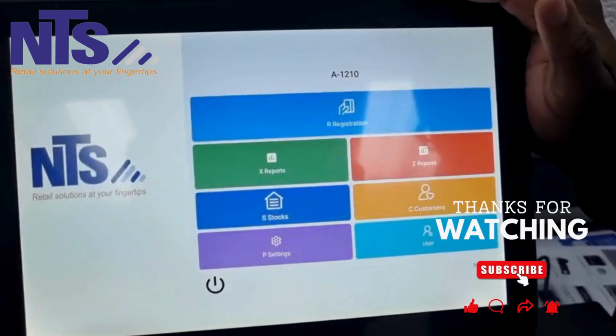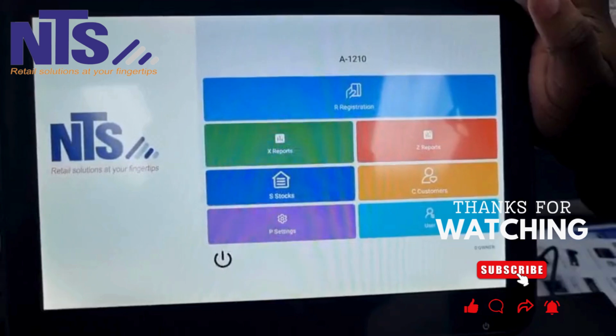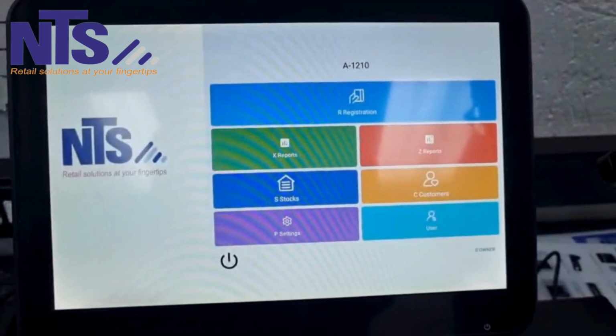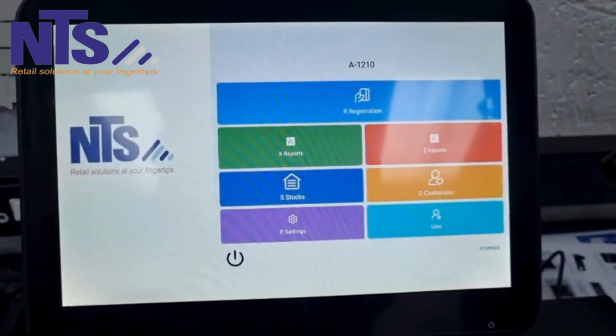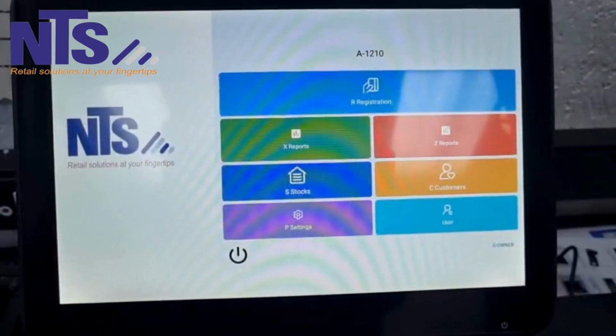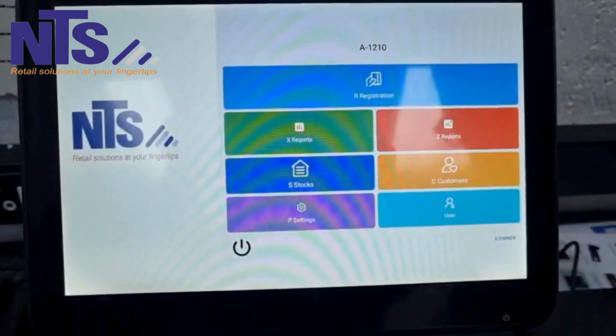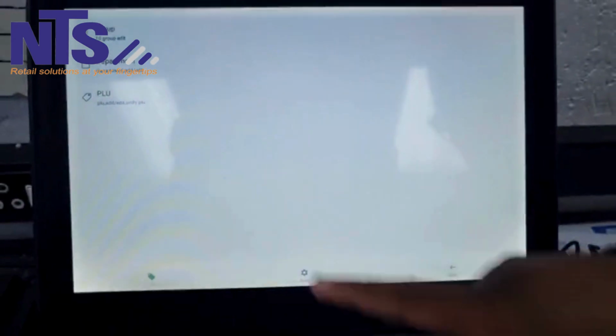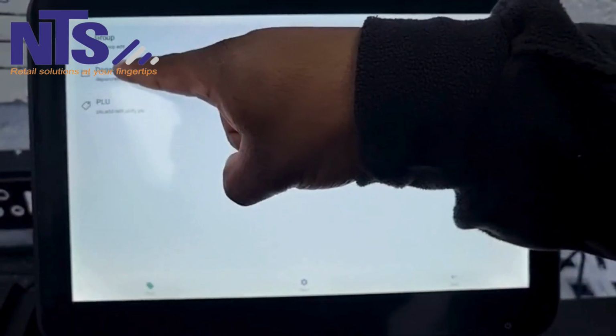So you can set departments on this machine. Departments are your different groups for your items. So for example, your cold drinks will go under the group called cool drinks. So to set that, you just simply go to settings, then you'll see departments.